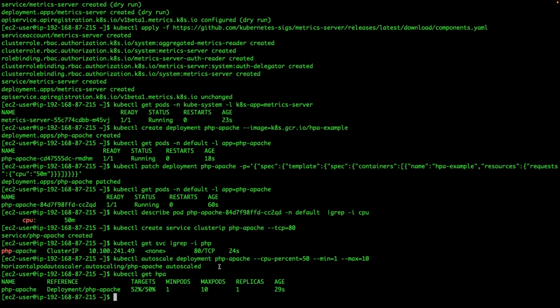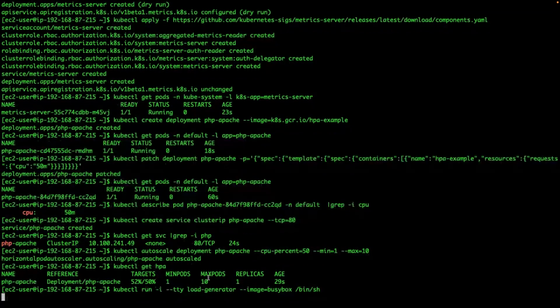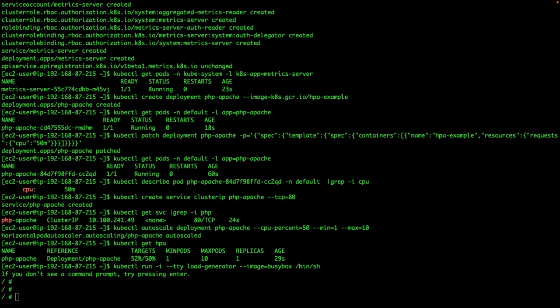In this step, let's create a load on PHP pods that were created using PHP Apache deployment by running this command. As you can see, this command opened a shell for us to run commands or scripts. Let's run a busy loop on this pod to generate load.